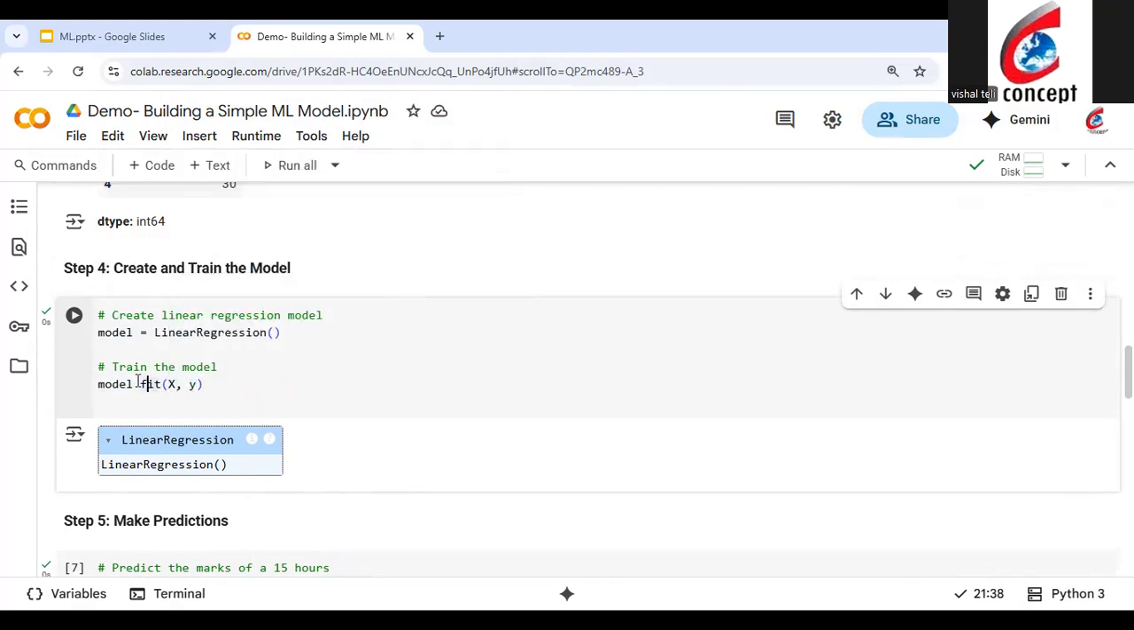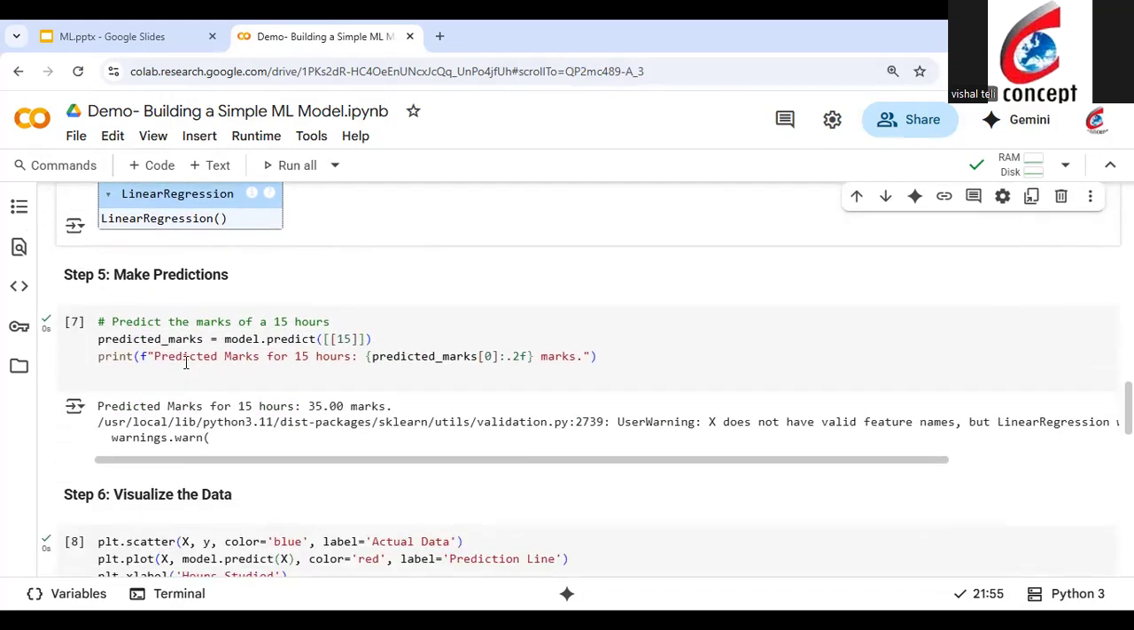Okay. So now once you click this run button, this is run cell, and this is going to train the model. Here the model learns based on data, that if I study 5 hours, I'm getting 10 marks. So it finds the pattern or relationship between the data, and then it is ready to make predictions.